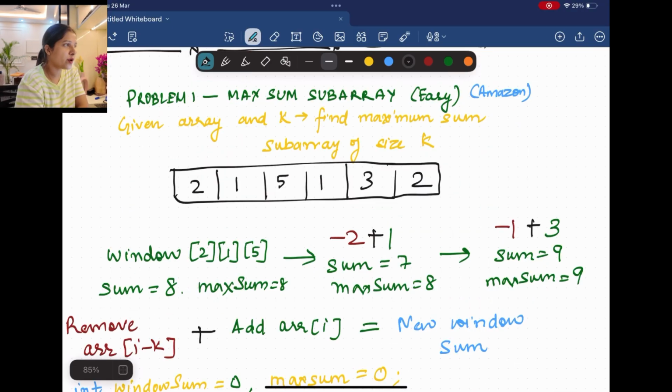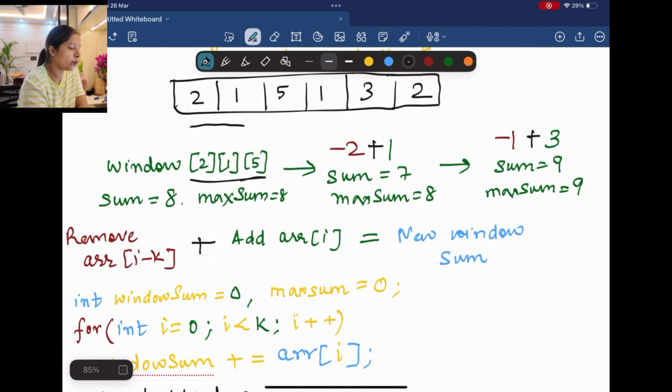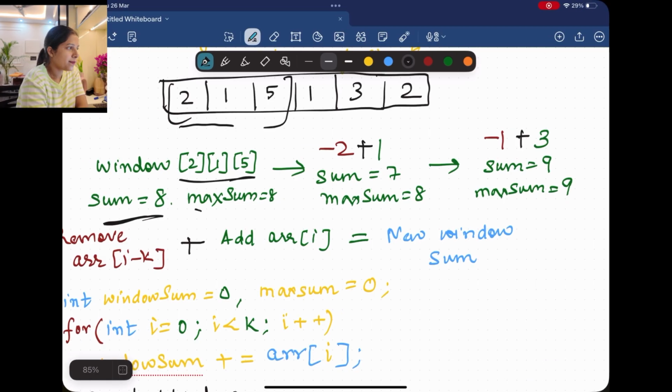Let's solve our first problem, maximum sum subarray of size k. This is an easy level problem and mostly Amazon asks this. Array is 2, 1, 5, 1, 3, 2. So build the first window: 2, 1, 5, sum of first k elements. 2 plus 1 plus 5 is 8. That's our first window. Set max sum to 8.